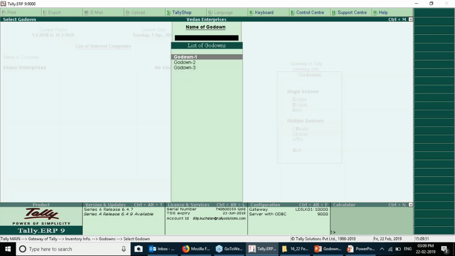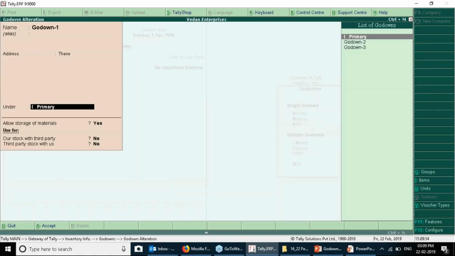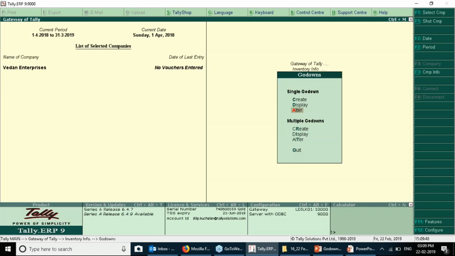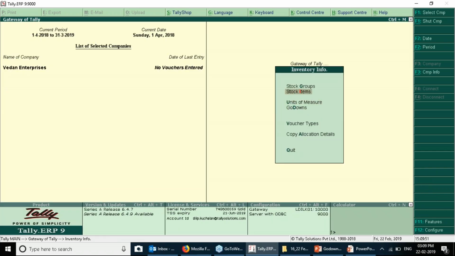And the second thing is what is primary. Primary is nothing but an allocation where that Godown itself is a primary Godown. Above that there is nothing. So we are defining it as primary, meaning that is the primary Godown. So let us go back to stock item and create the next stock item.